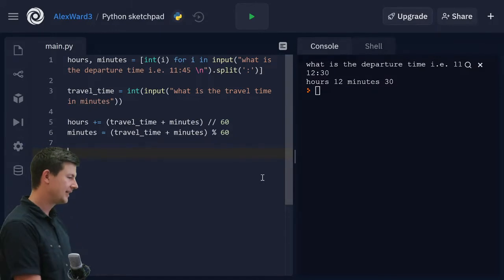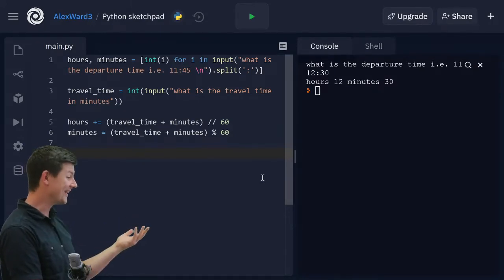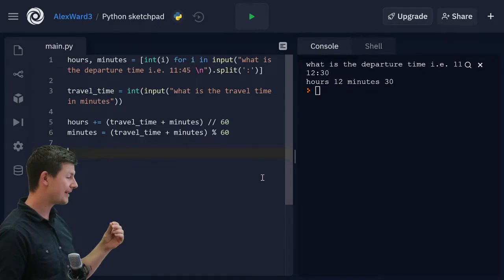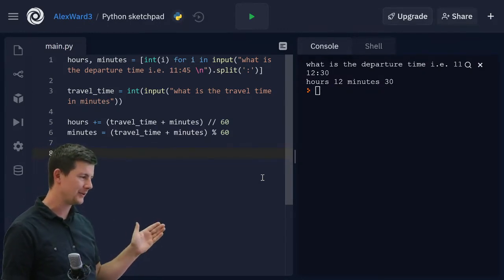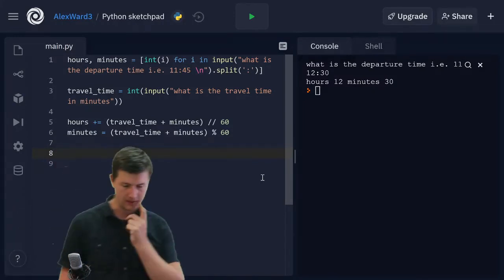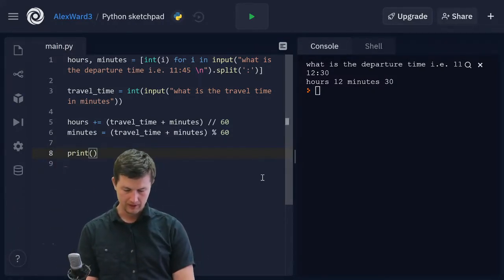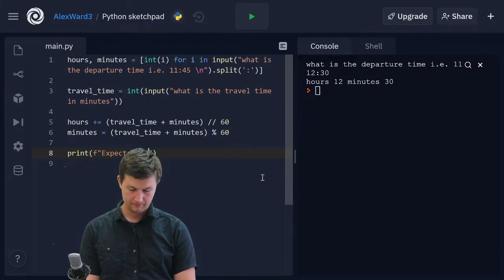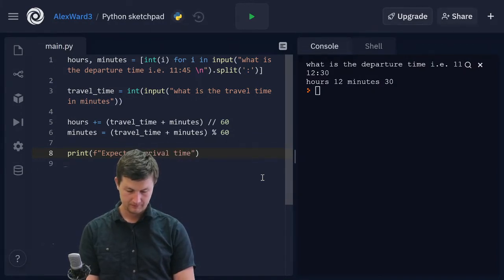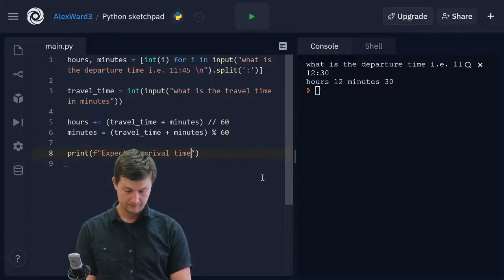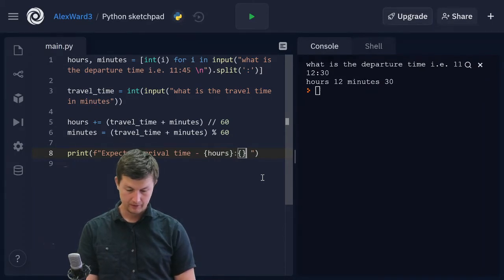Okay. There's still an error in here. This still isn't going to quite work, but we're going to print it out. Then we're going to show you why this doesn't quite work, because I think that's interesting as well. So print expected f string expected arrival time, hours, minutes.